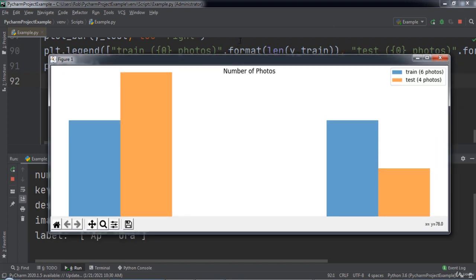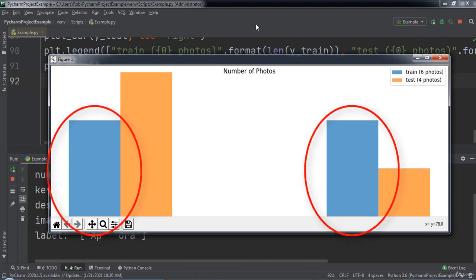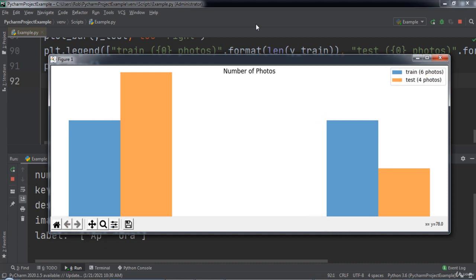Let's gain an understanding of how to interpret these results. Inside of the apples folder, there are 6 pictures of apples. Inside of the oranges folder, there are 4 pictures of oranges. For our training data set, you see that a total of 6 images were used. 3 were apples and 3 were oranges. These are in blue. We started with 10 photos. If 6 were used in training, that leaves a total of 4 left.